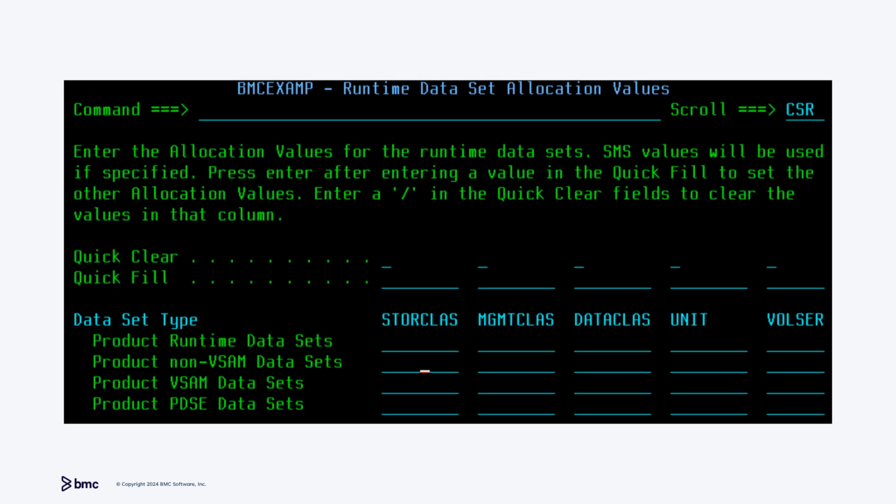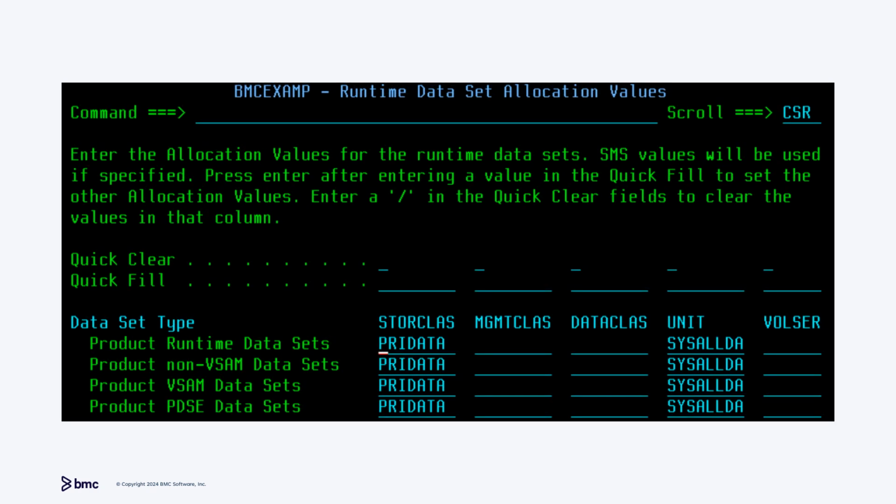This brings us to the Runtime Dataset Allocation Values panel, where you'll need to enter the allocation values for your runtime datasets. You can use Quick Fill to complete the relevant column fields or manually enter it yourself. Once you're done, hit Enter.